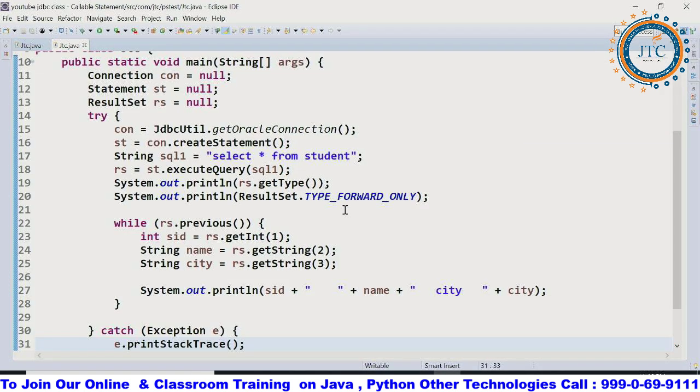Now what I want is to define this result set in a different order, in a different form. In order to define this particular type of result set, see here, the type of result set depends on the statement object creation, and you are creating the statement object with the help of createStatement on the connection.